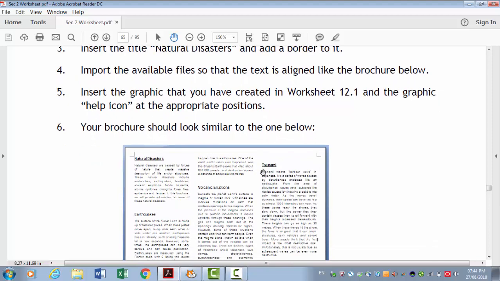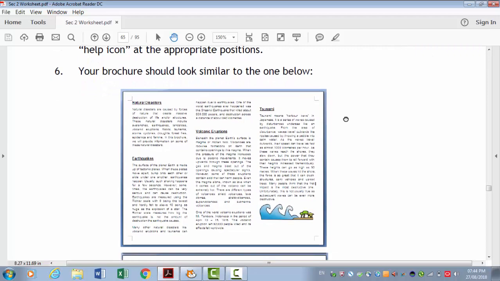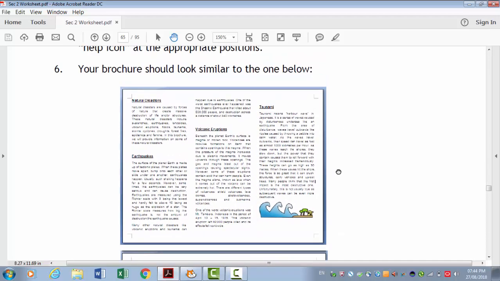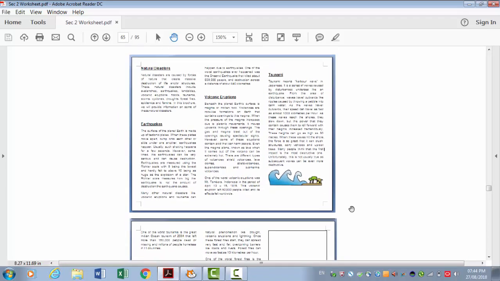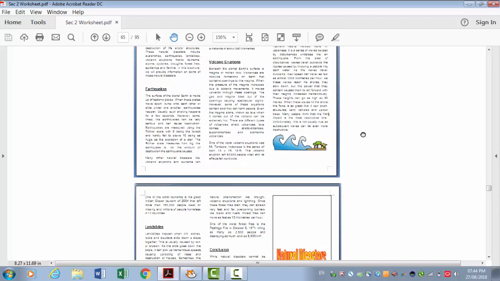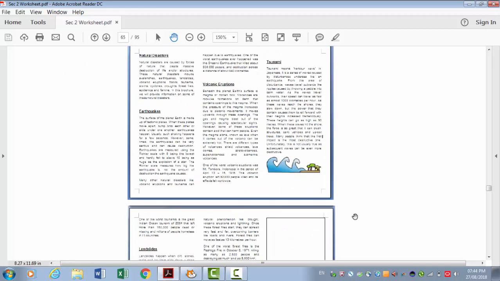And we need to import the available file so that the text is aligned like what is shown here. We will next need to insert graphics. They are created in Worksheet 12.1, and a graphic help icon at the appropriate positions. Your brochure should look similar to the one below, right? Okay, so this is the first page and that's the second page, right?